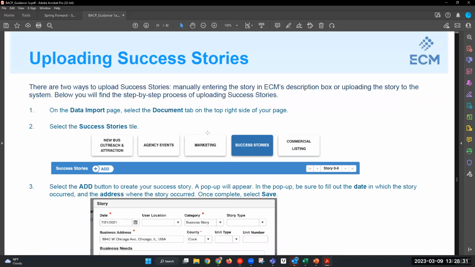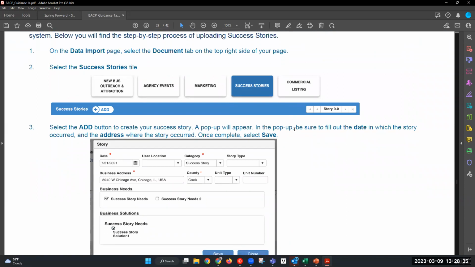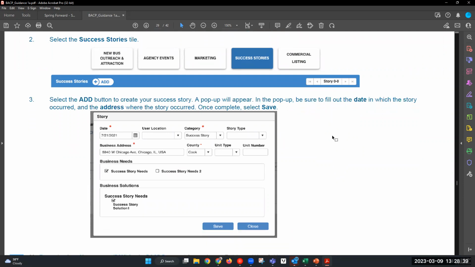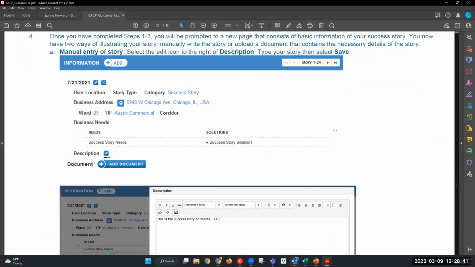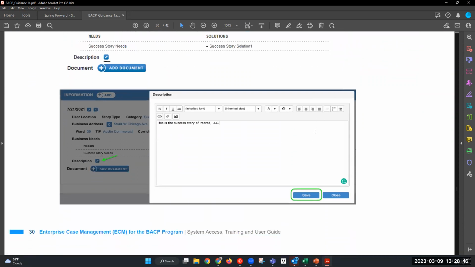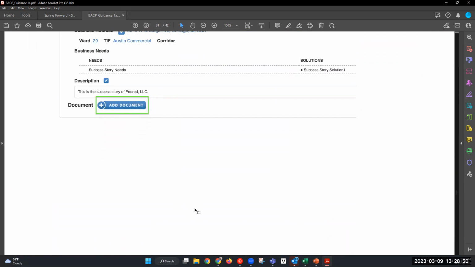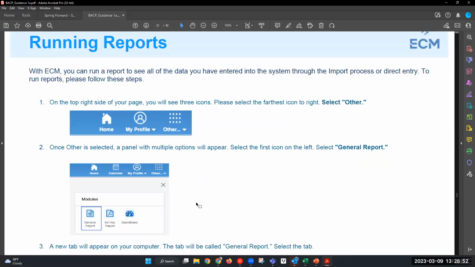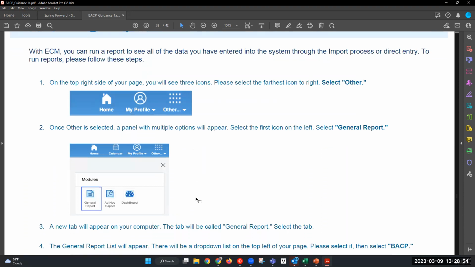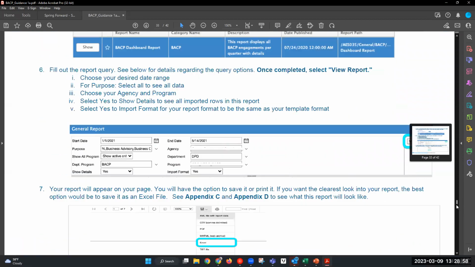And this is just me going through the guide that you're going to have. I'm going to go into the system and go through all this, but the whole training is honestly in this guide. These are your success stories. Add documents for success stories. And then running reports. I will share the run reports in the system.